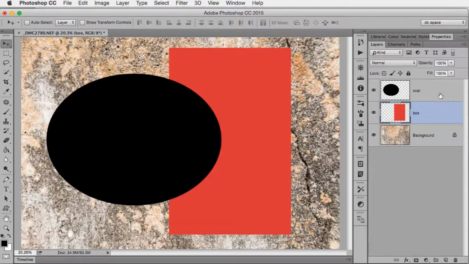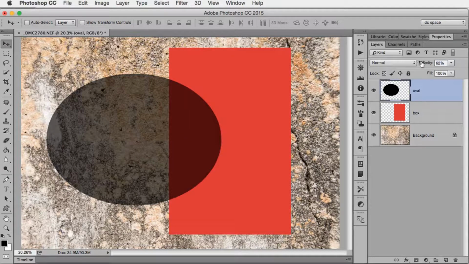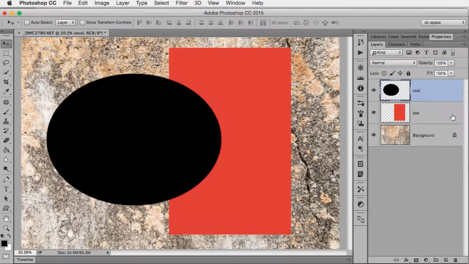Okay, just by moving it. Same thing with this layer. If I want this layer to be a different opacity, I just lower it down and I can leave it that way, knowing, once again, I can always put it back to 100%.